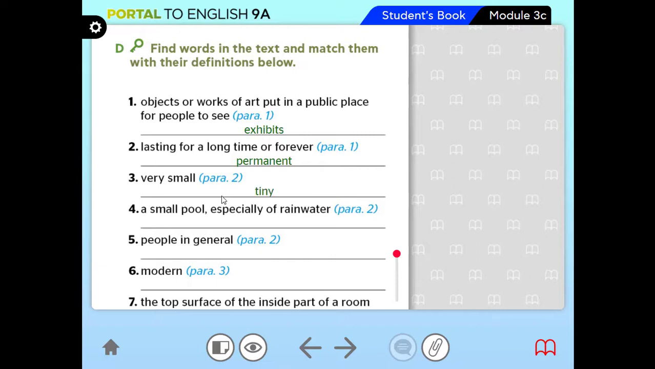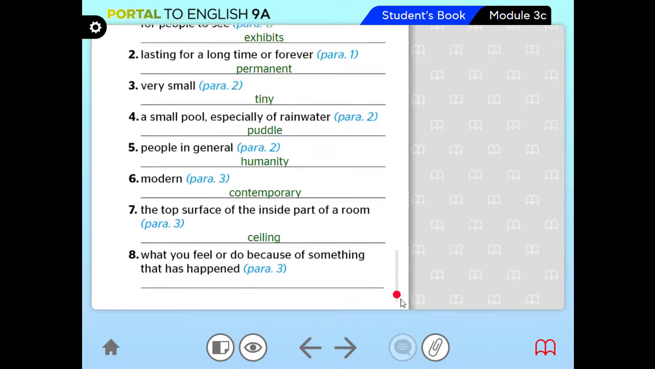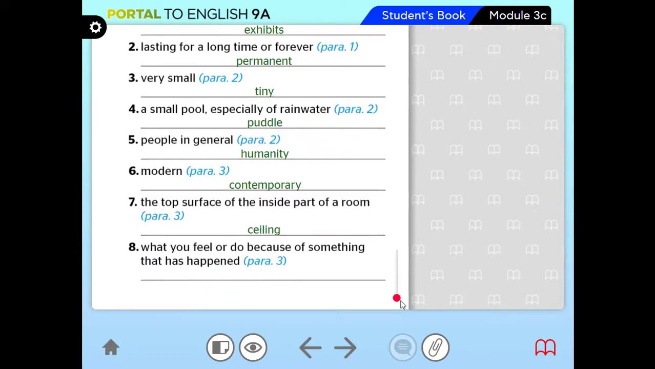A small pool, especially for rainwater. Yes, it's a puddle. Number 5. People in general. It is humanity. Modern is another word for contemporary. 7. The top surface of the inside part of a room is ceiling. And finally, number 8, what you feel or do because of something that has happened is reaction.